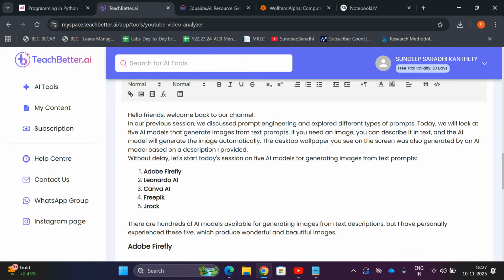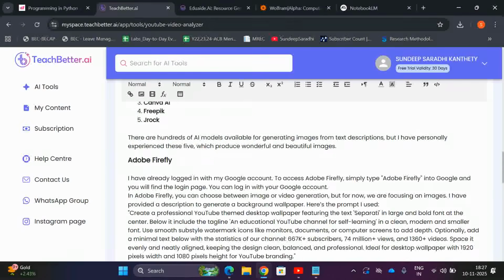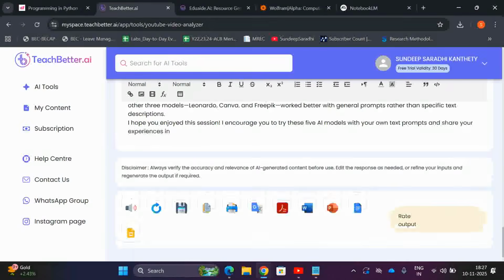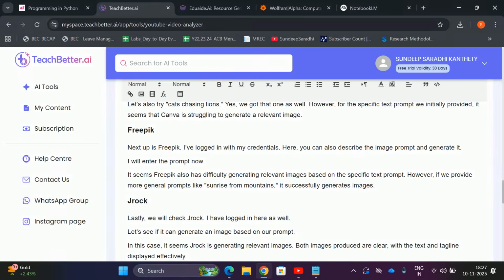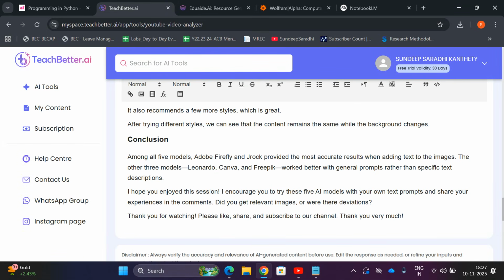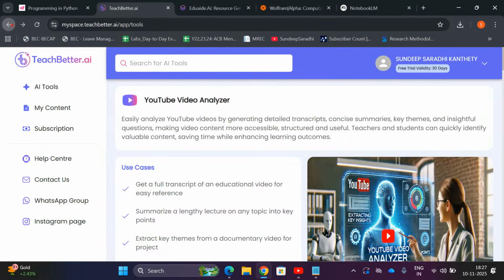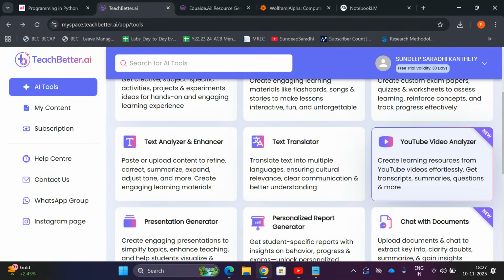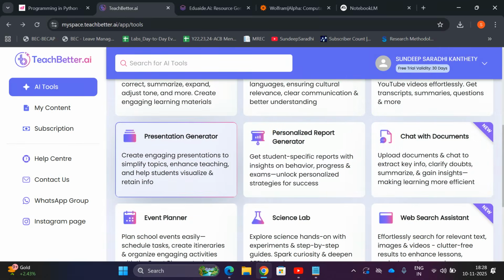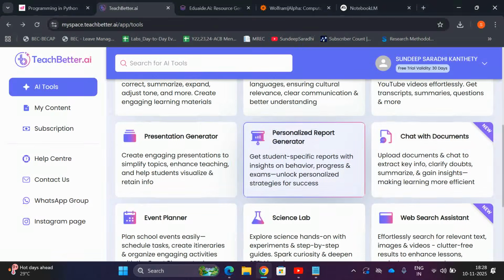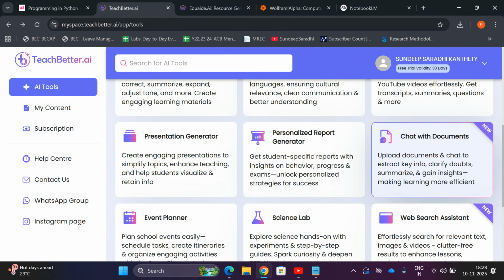If you need an image, you can describe it in text, and an AI model will generate the image automatically. So whatever I have explained in that video, everything we got here. It was generating, so finally the conclusion also we got. It will also analyze YouTube videos, and there's a presentation generator, personalized report generator, and chat with documents. We can upload the documents and ask a question so that it will give the answers also.